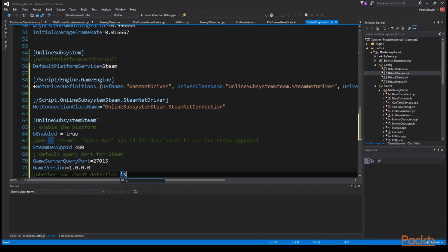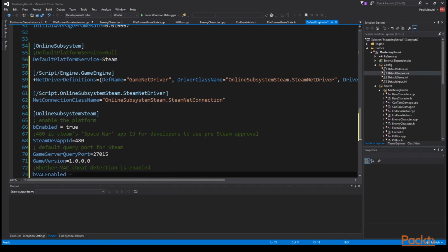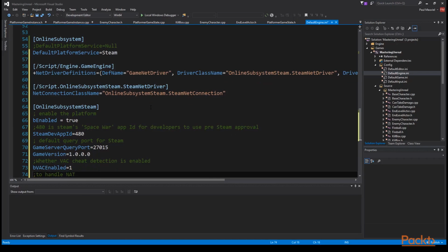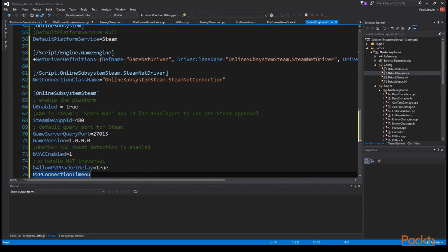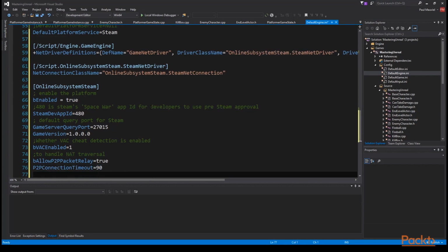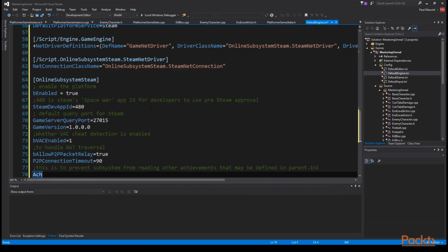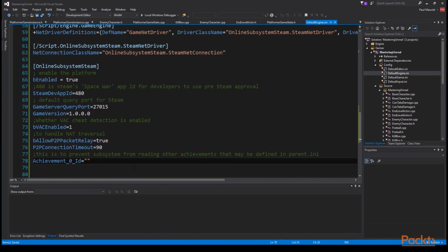We'll enable cheat detection with bVACEnabled=1. We'll allow NAT traversal with bAllowP2PPacketRelay=true, and we'll give it a connection timeout of 90, P2PConnectionTimeout=90. And finally, to prevent the subsystem from reading other achievements that may be defined in the parent .ini file, we're going to define Achievement_0_Id= empty quotes.